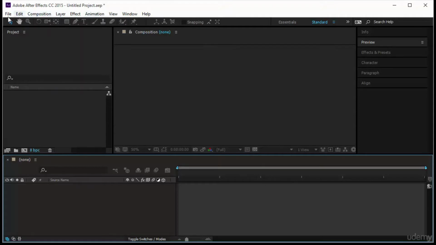You notice that in the toolbar here, everything is shaded out. I cannot use any tool. This is because to be able to use any tool or to create a layer, you need to be in a composition. So we need to create a composition. Let's create our first composition.